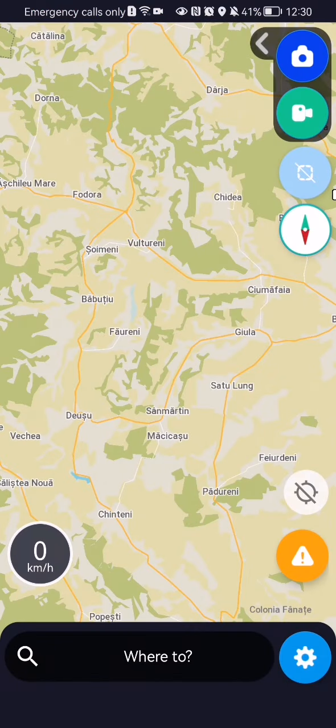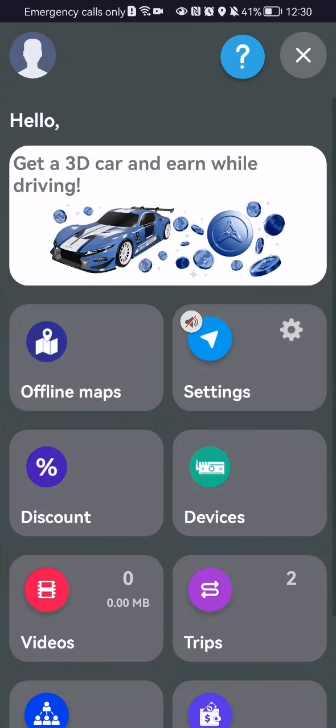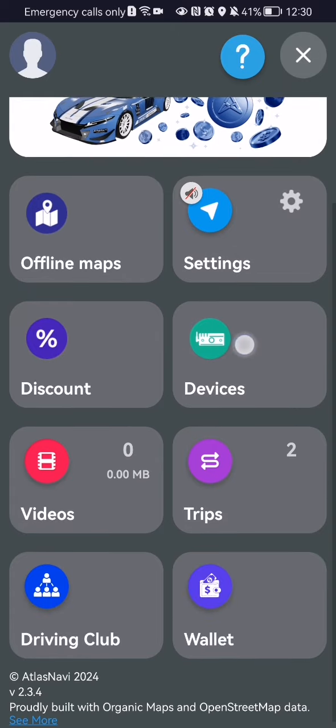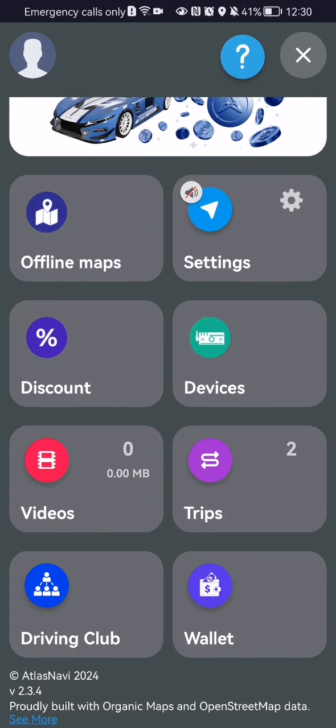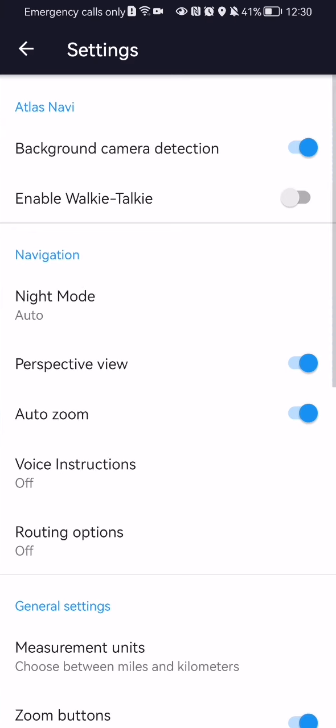Once you are done with that and you are on the home page, you should look at the bottom right corner, and there you will see a settings symbol. Press on it, and on this page you will be able to find the settings as well. Press on that. And you can see here under the AtlasNavi category the second option, which is enable walkie-talkie.